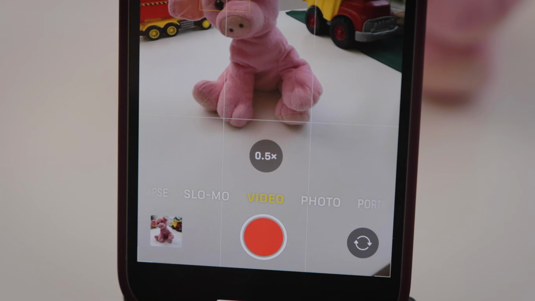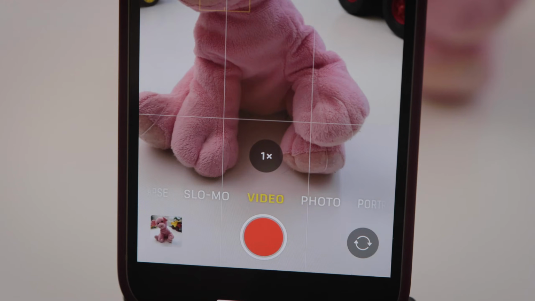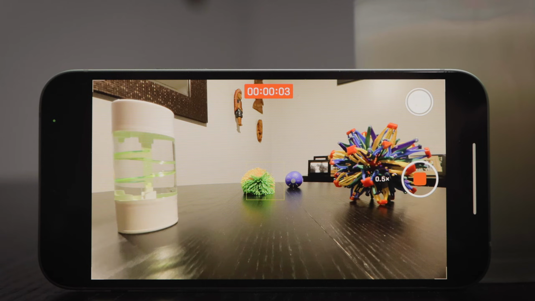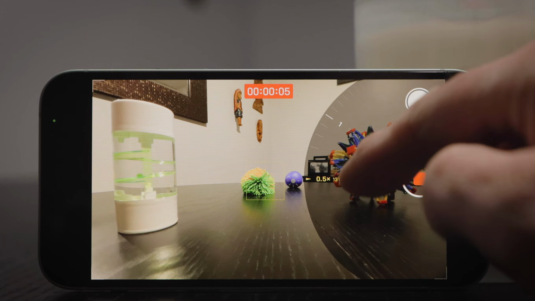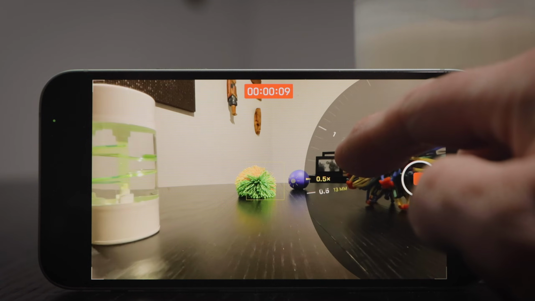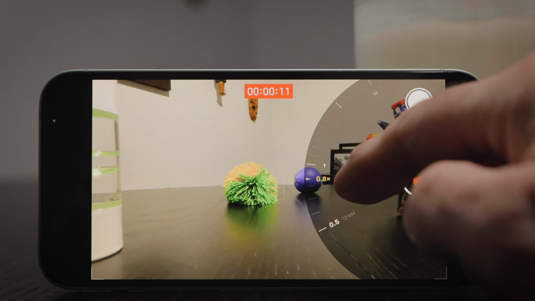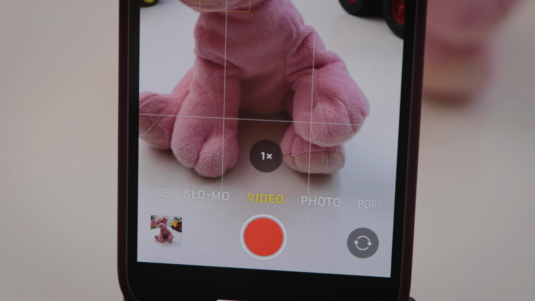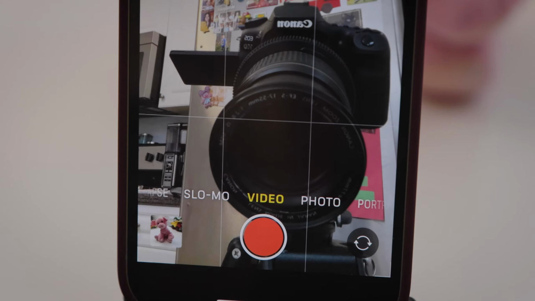We can switch between the wide and tighter lens by tapping 0.5x or 1x. If we drag one of those numbers to the left a little bit, we get a zoom wheel. You've seen the other controls earlier, like turning on the selfie camera.